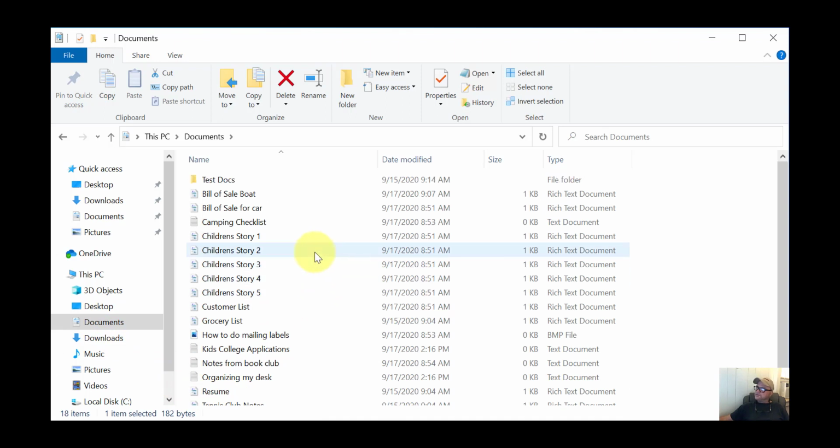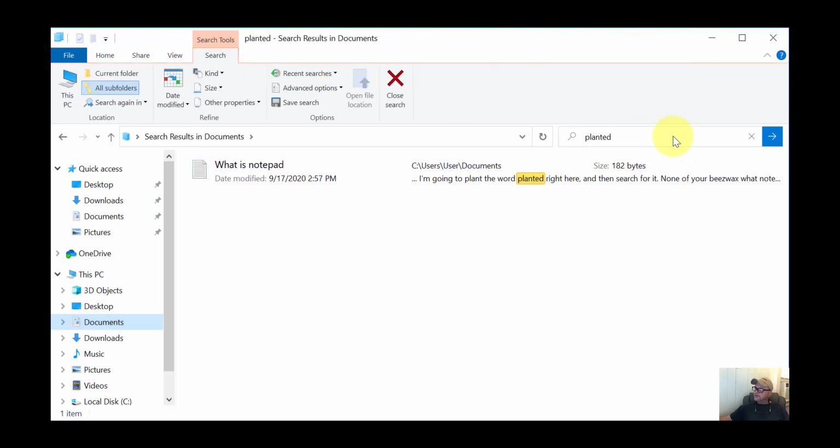Let's say you're searching for a document, but you don't know the name of it, but you think you know a word that's inside the document. So I think the word planted is inside the document somewhere, and if I hit enter after typing it, it should search all these files, and then it will highlight that yes, it found this sentence with this word in this file, What is Notepad. So I found the file. I know where it is because I know what a path name is. It's in the Documents folder, and that is how you search for files effectively.